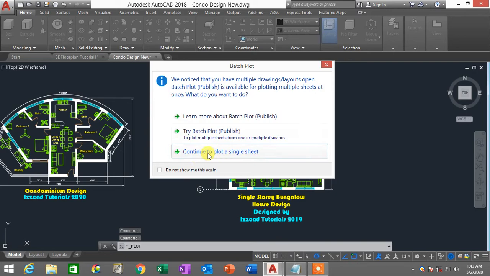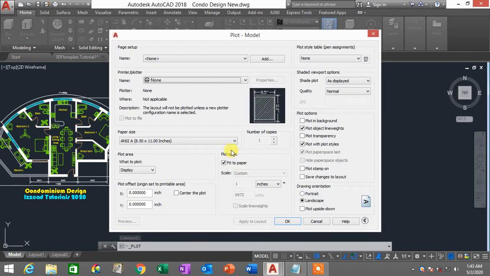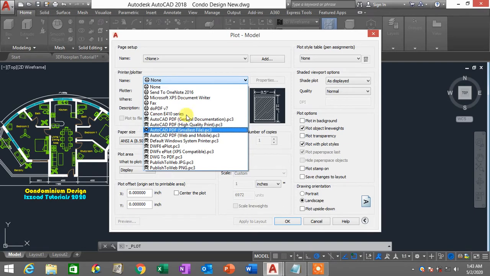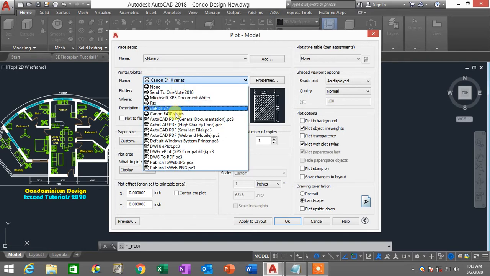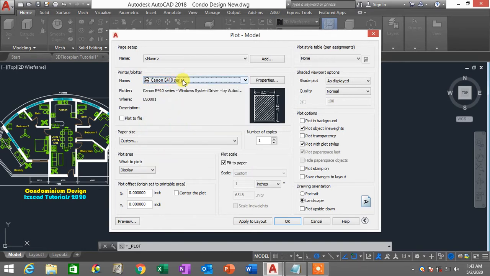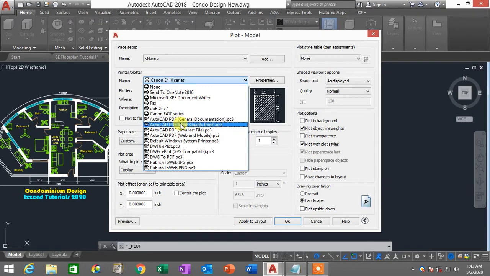Alright, and continue to plot a single sheet, and you can choose your printer here. So if you wish to print a hard copy of your drawing, you can just choose any printer which is connected to your laptop or computer. If you are using a Canon, you can choose a Canon here. For example, my laptop is using a Canon printer. But if you want to use a virtual printer like the AutoCAD PDF virtual printer stated here, you can also do that if you want to turn this DWG AutoCAD document into a PDF document.